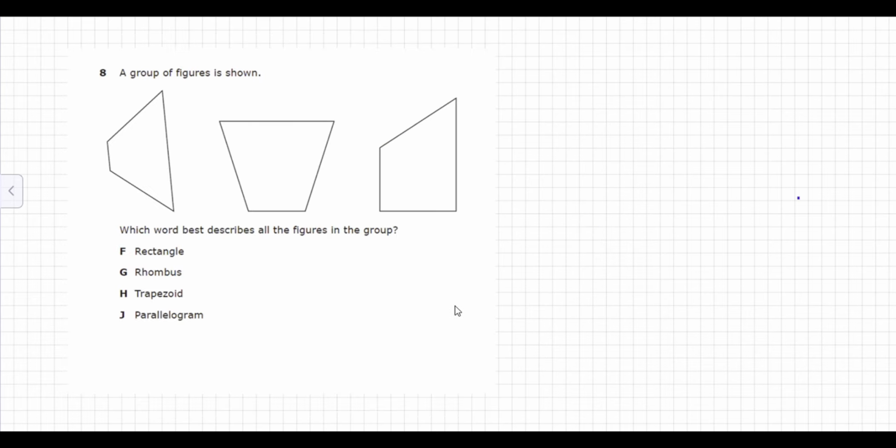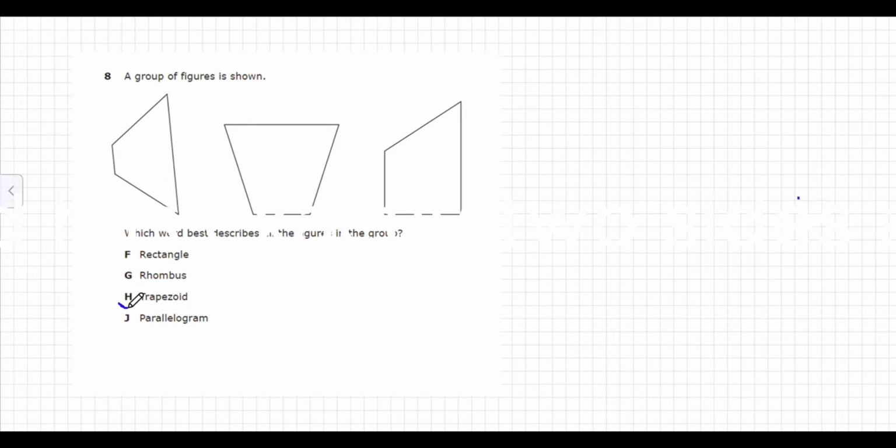A group of figures is shown. Which word best describes all the figures in the group? A trapezoid has exactly 2 sides that are parallel. Hence, H is the correct answer.